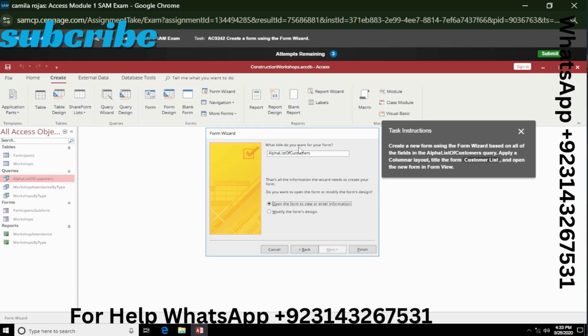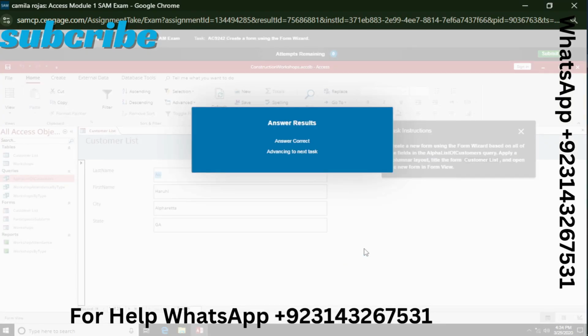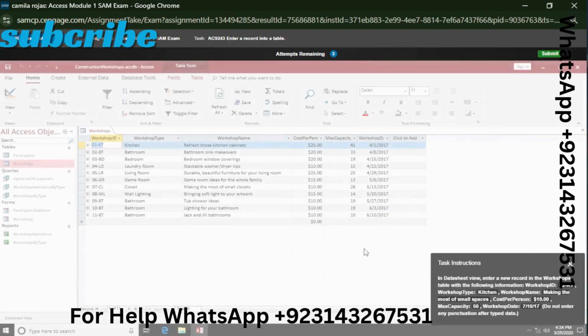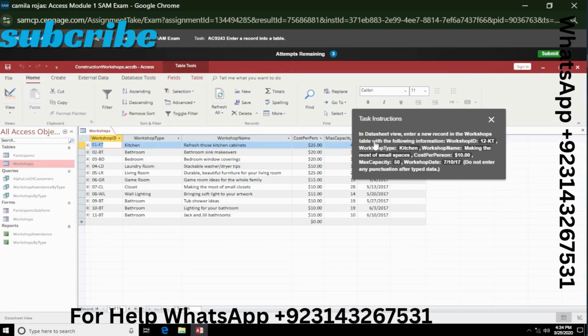And then what title do you want for your form? So here type customer list and open the form. Finish this. Yeah, our step number 1 is completed, and our task 2 is in datasheet view enter a new record in the workshop.